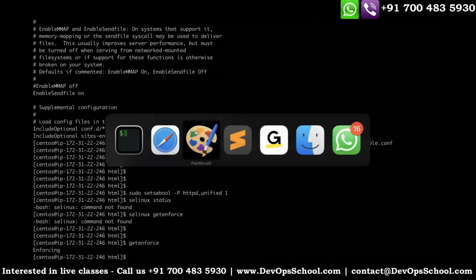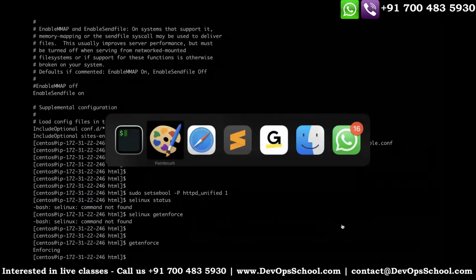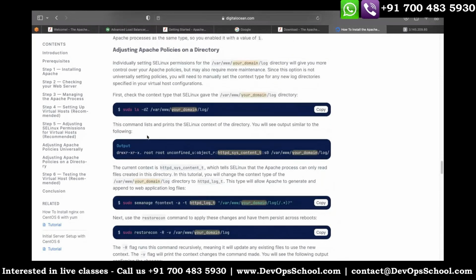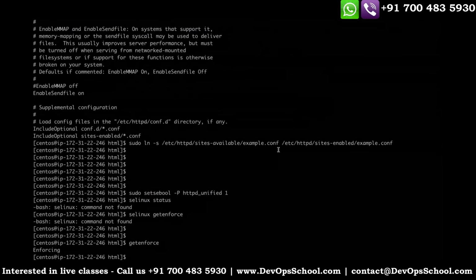SELinux is a higher level of security that is available inside our Linux. This SELinux will manage things based on the context. So your application must have the proper context. Wherever your application is storing data, that data should have the proper context. Then only it will be accessible from the outside world. So let's go ahead and add this very quickly. First, let's check the context of our log directory. I'll copy this and check what the context of this is.